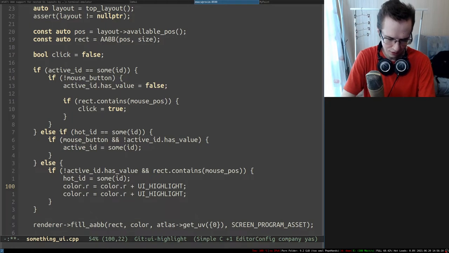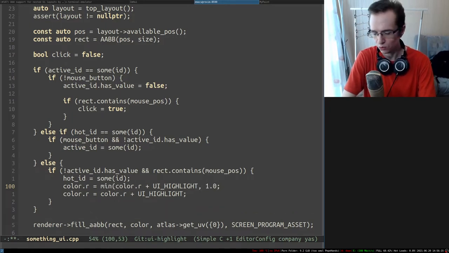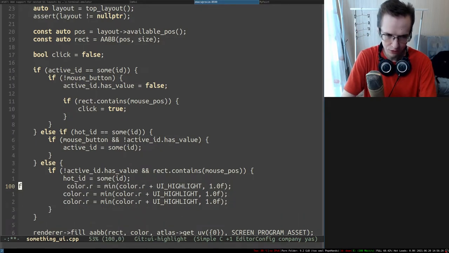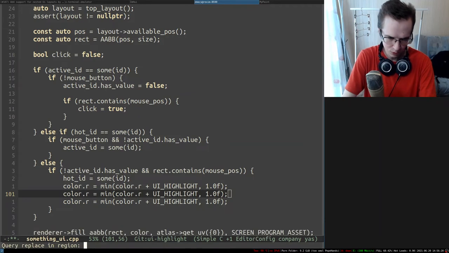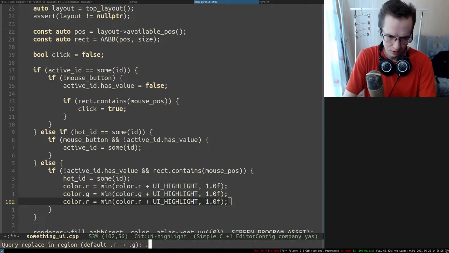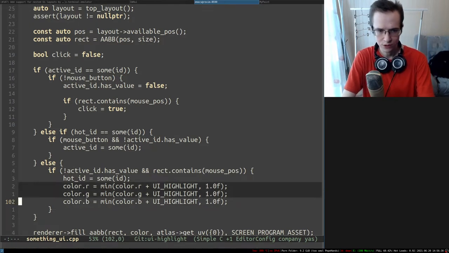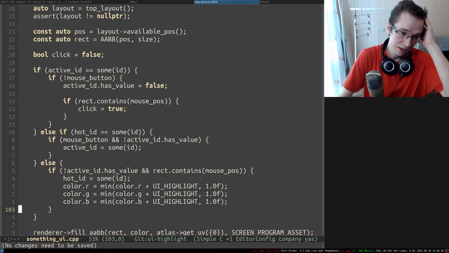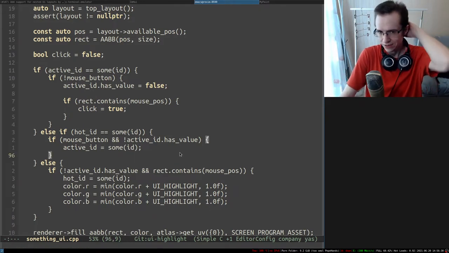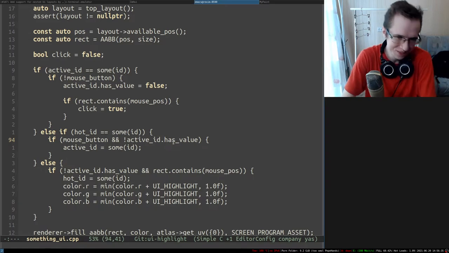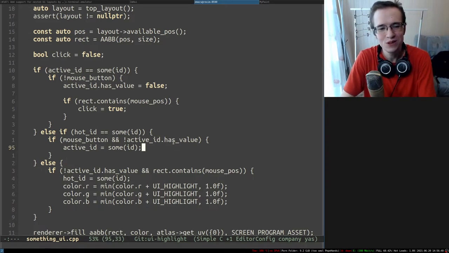And after that, you want to grab a minimum between that and one, because you don't want to oversaturate it, right? Essentially you're going to have three of these things, and then we're going to query replace R with G, and then R with B. There we go. This is how we highlight the thing being hot. And if it's activated, we can, I don't know, invert the color. This is one of the things we can do.